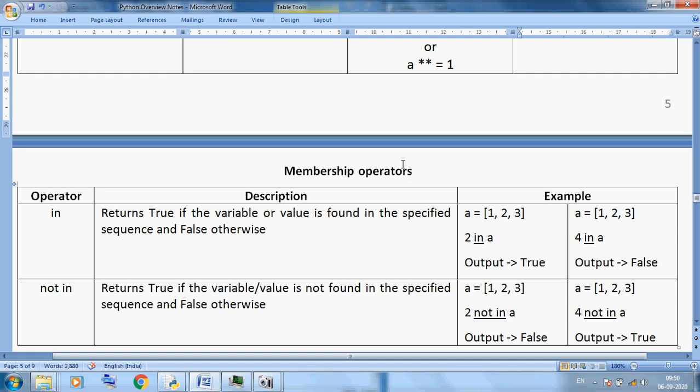Here there are two operators: in and not in. Not in is the opposite of in. Let me take one simple example. Here a is a variable with three values, 1, 2, 3. I am using 2 in a. We know 2 is present in this list, so 2 in a will give True.